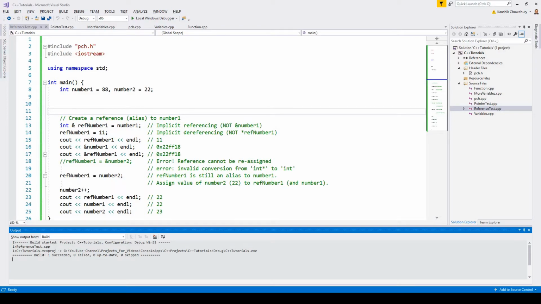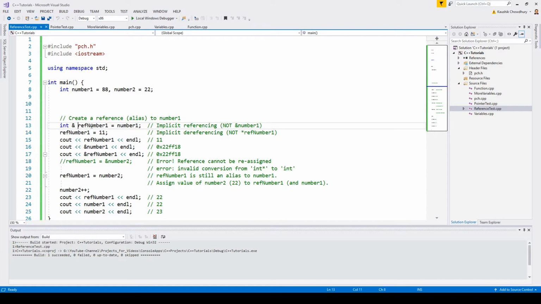Finally, we'll come to this problem, which is reference-test.cpp. I have already written the code just for saving time. So I've declared number1 and number2 as int variables and initialized their values as 88 and 22. And I have created a reference, or alias, to number1. The reference is known as refNumber1, which is a reference to number1. And then I assign the value 11 to refNumber1, which is an alias of number1.